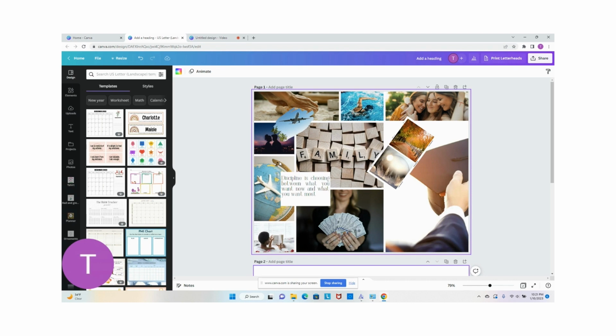Once you have gone onto Canva and created your account, we are going to replicate this vision board that you see right here on the screen. This isn't my final vision board. This is just something I kind of threw together for the sake of this video, something we could do rather quickly just to give you an idea of how to put together a vision board in Canva. So let's get started.